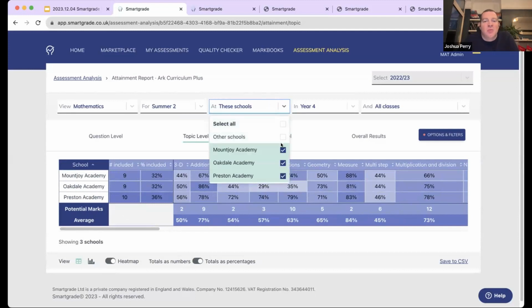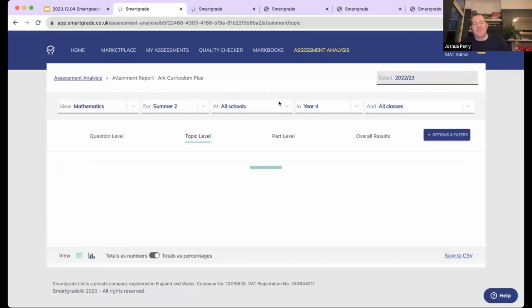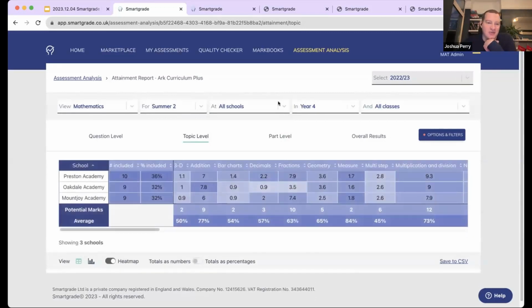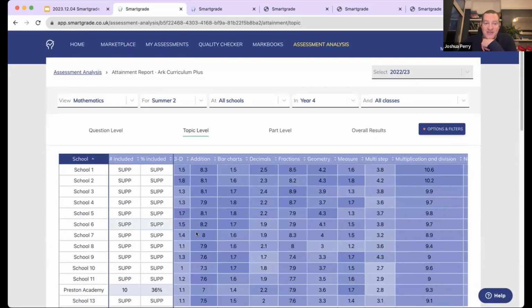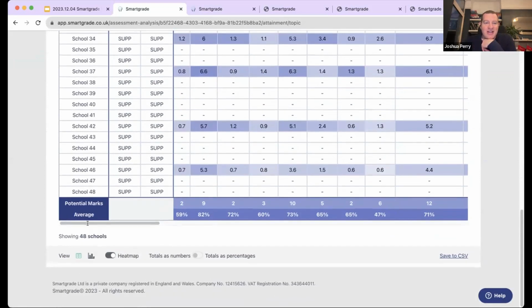But maybe you're not in a MAT. Well, there's still something we can do for you. There's this little other schools button here. What happens if you click other schools is that we bring in data from all ARC curriculum plus schools entering data. This was last year, and we already had close to 50 schools participating for this assessment. I think we're close to double the number of schools signed up now.